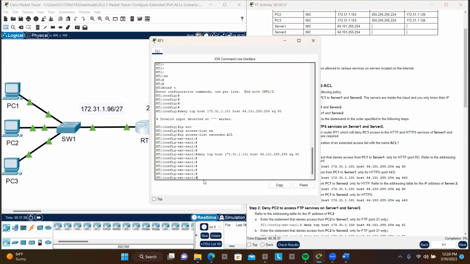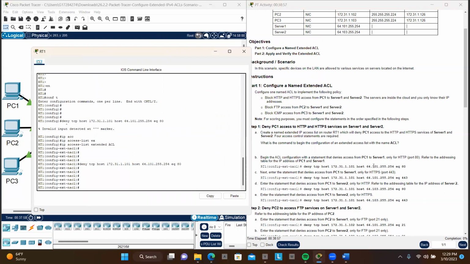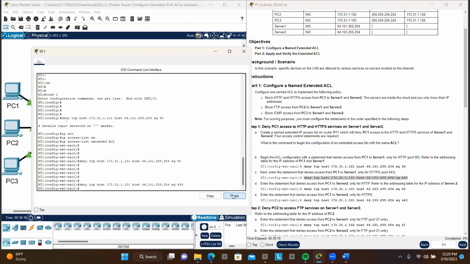Next, we have to enter the statement that denies access from PC1 to server 1 only for HTTPS, which is port 443. Let's make this bigger so everybody can see. It says that next, enter the statement that denies access from PC1 to server 1 only for HTTPS, which is port 443. So let's copy it and paste it here and hit enter.